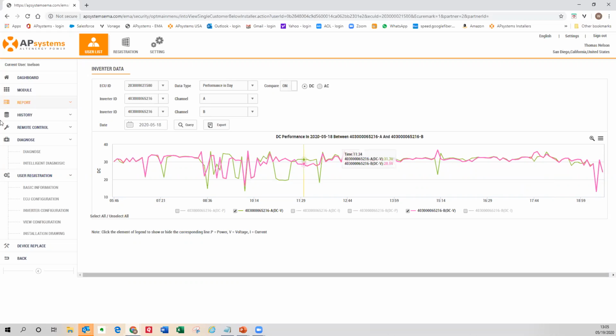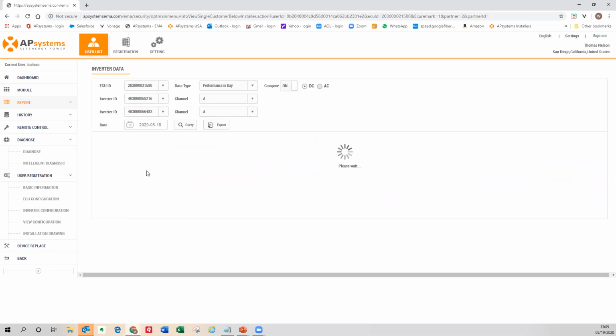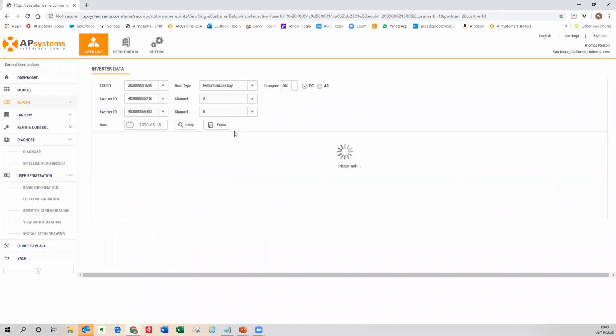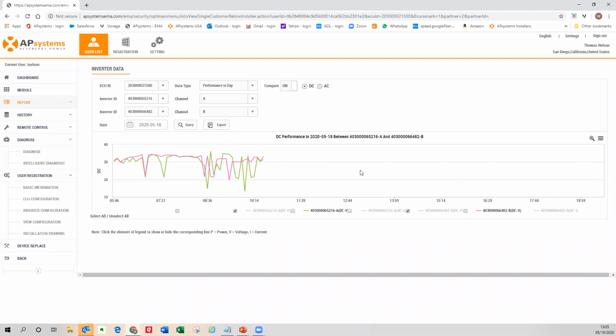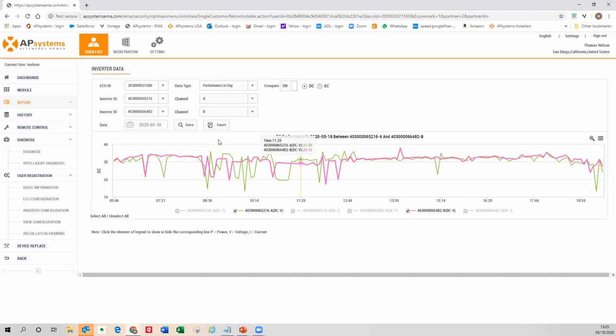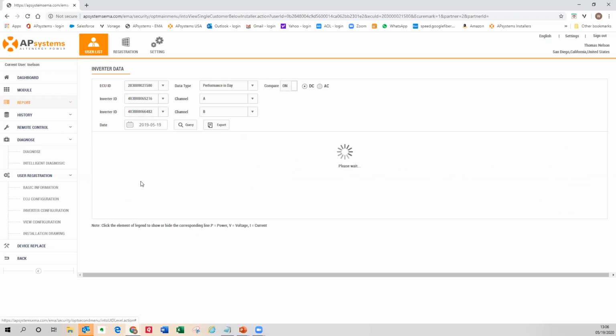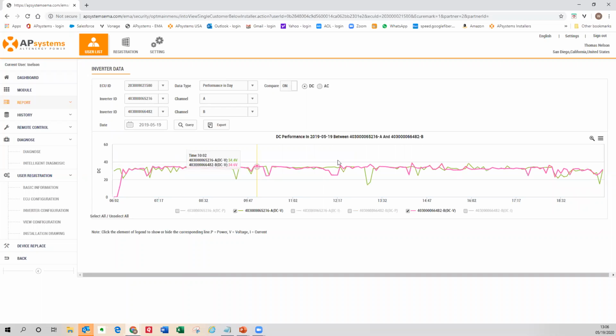The other nice thing is we're able to actually monitor and compare other devices. Let's say I want to compare two different inverters, the channel A's and channel B's. I can do that as well. I can select whatever I want to look at anytime during the day, and I can go back in time as well. Let's say I wanted to look at May 19th, 2019. I click on 2019, I click on May 19th, and here it is. So historical data is there as well.